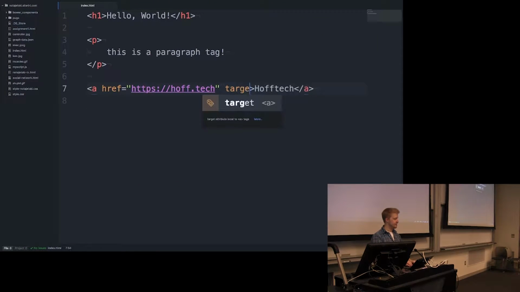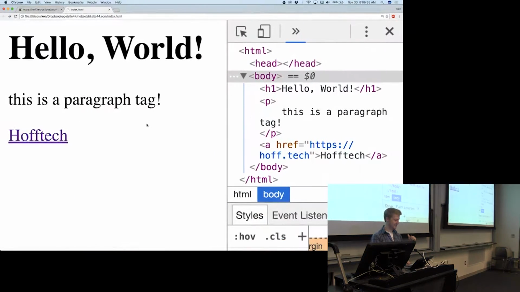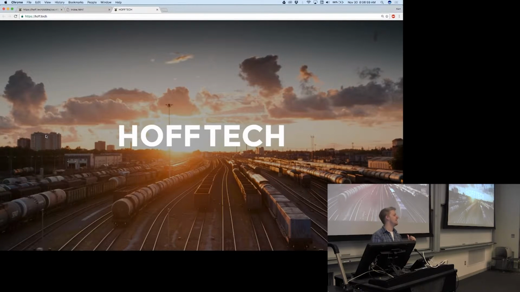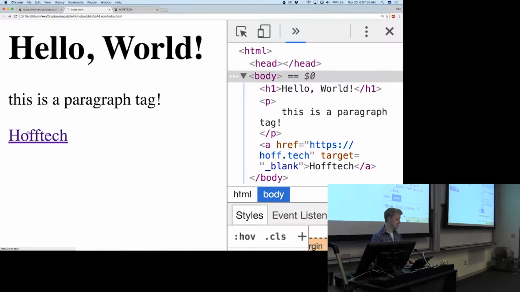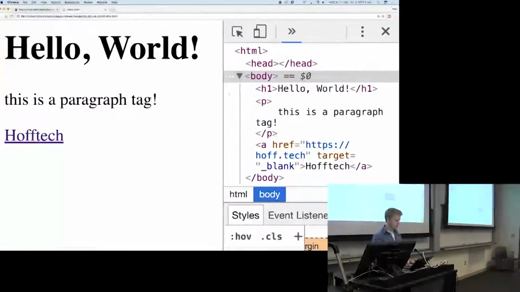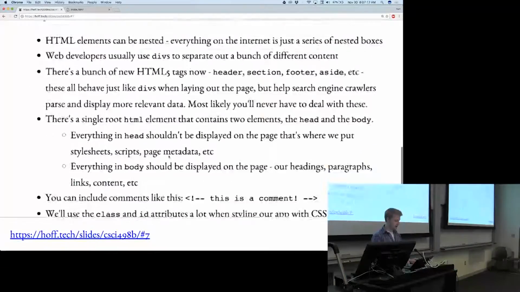You guys might be familiar with target equals underscore blank. Anybody have any idea what this might do? If I refresh and click on hof.tech, something a little bit different now. It actually opens up a page in a new tab. I can still go back to my old tab and see all that stuff. So if you want people to link out to your LinkedIn page, or if you have a separate project page or something, that might be a way that you do that. Target blank right there.